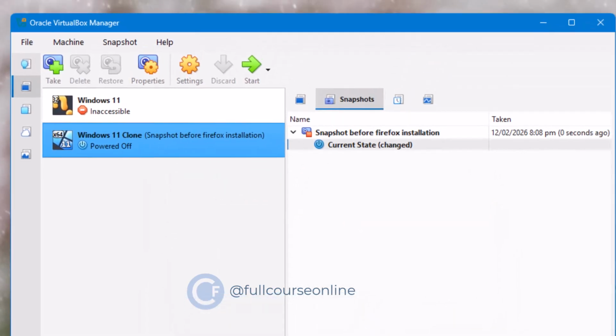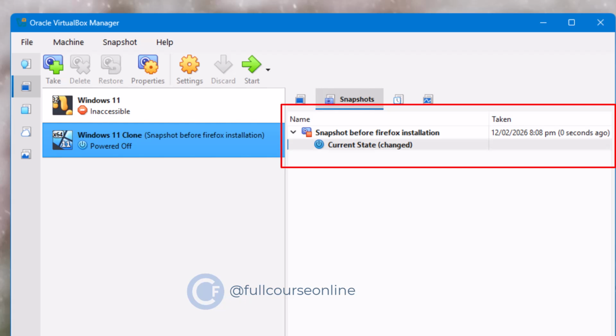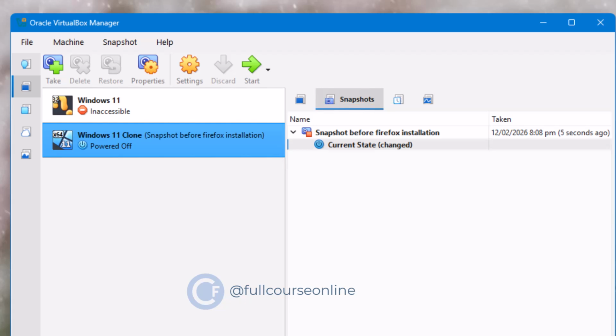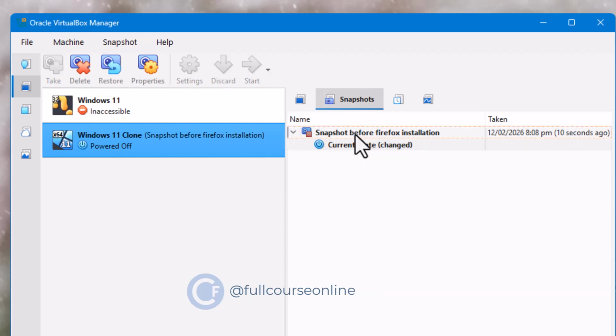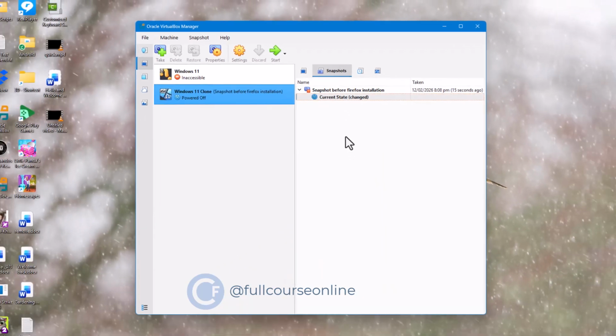VirtualBox will now create the snapshot. This process usually takes only a few seconds. Once the snapshot is created, it will appear in the snapshot list. This snapshot represents a saved state of your virtual machine at that moment.